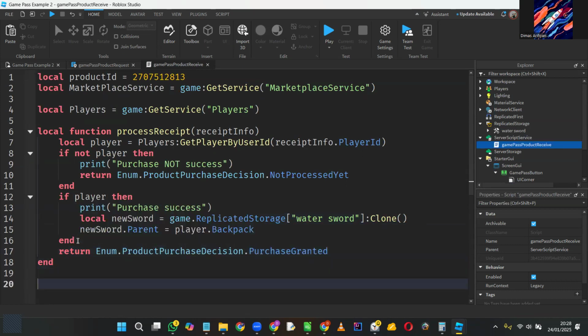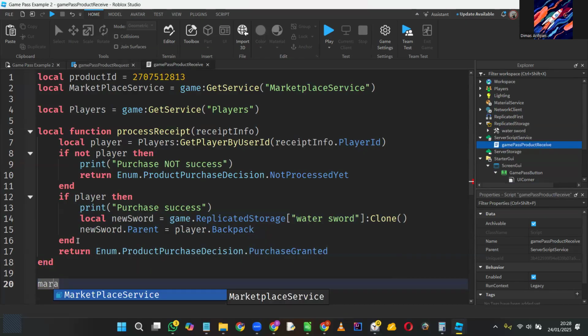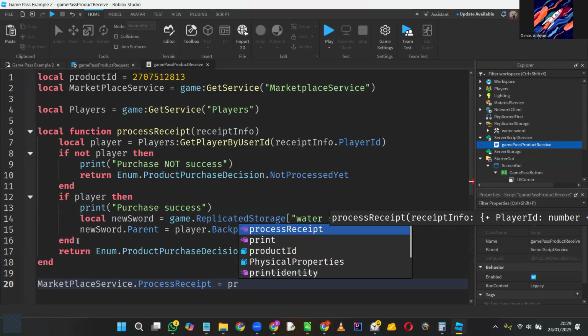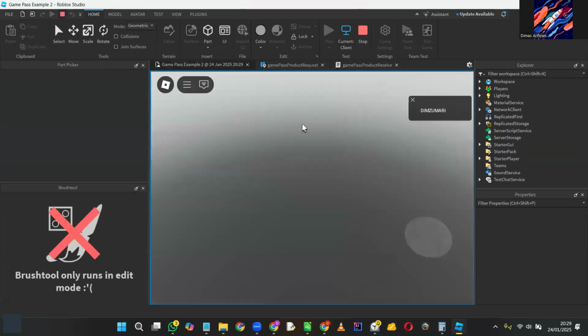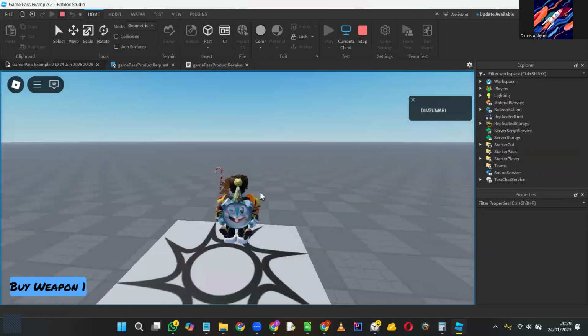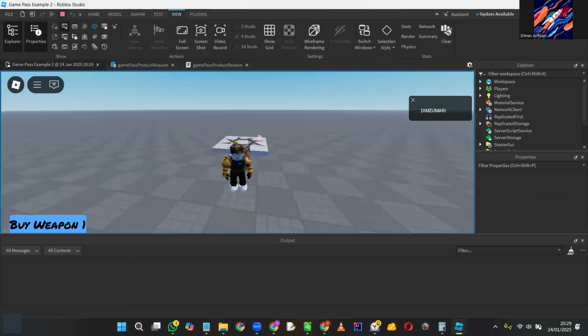Okay. Then we call the function marketplace service. Marketplace service dot process receipt equals process receipt. There you go. Now, if we play, let's see what will happen. Okay, I don't have any weapon now. I will click weapon buy weapon 1. Let's see the output. No error.